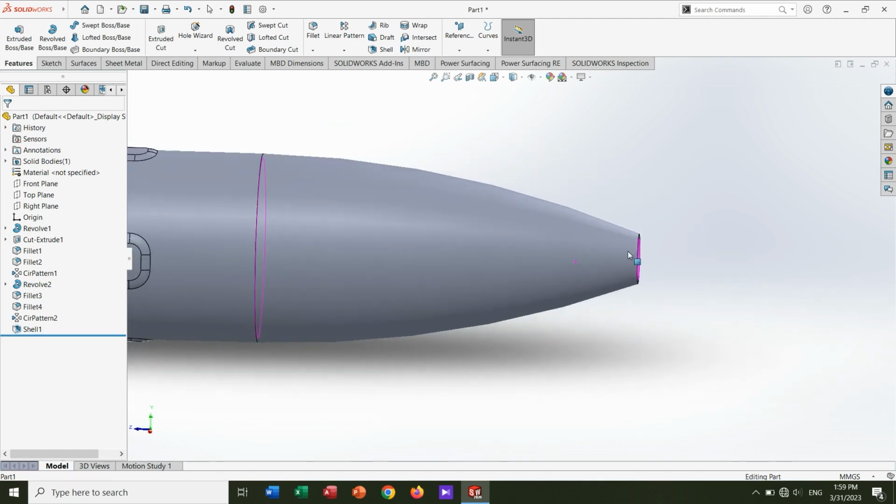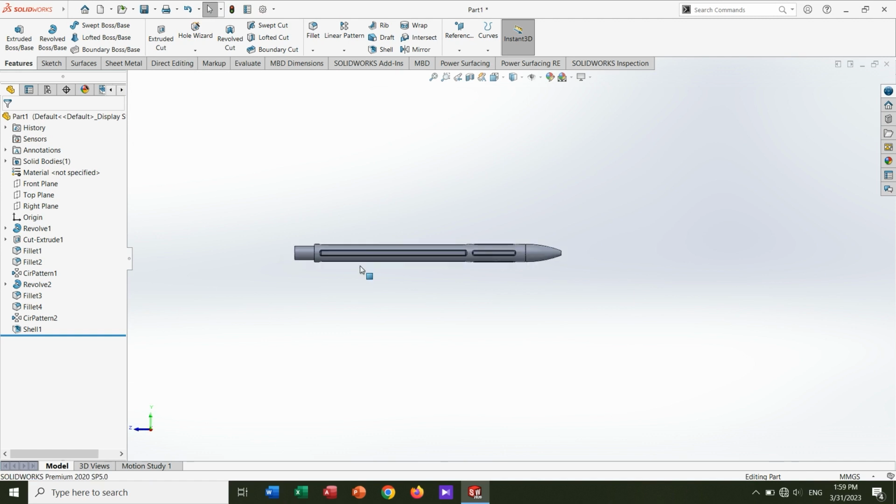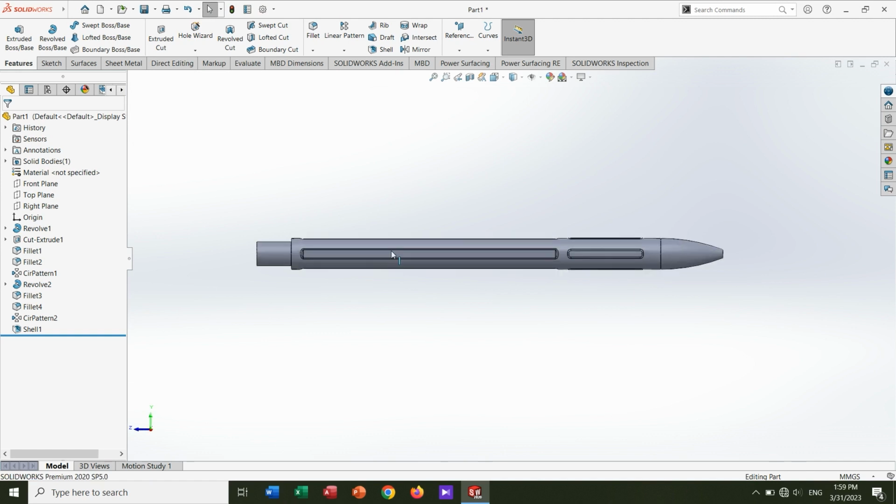This section is finished. As you have seen, we designed a pen as a piece of cake. It takes just 5 minutes, so follow our next section to learn how we should assemble one pen component.